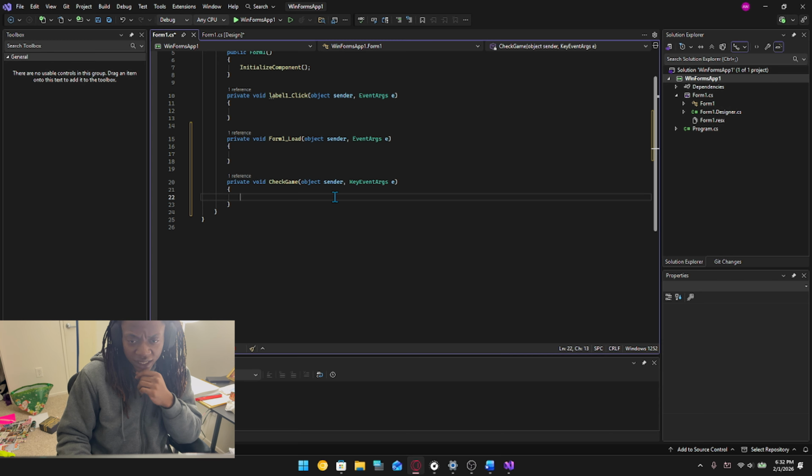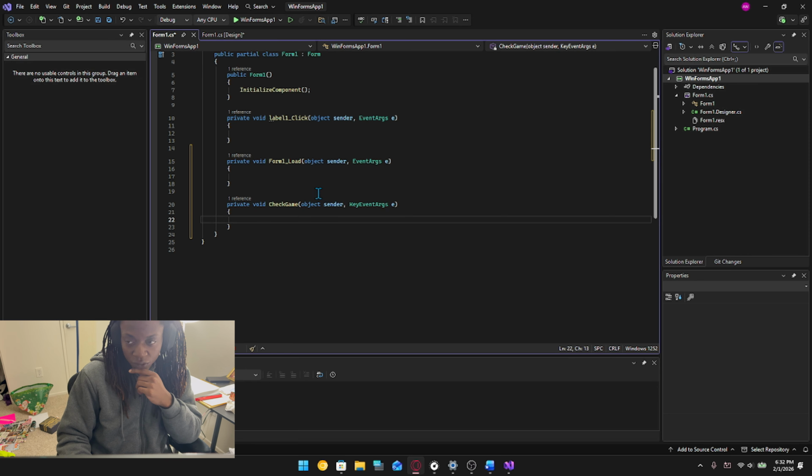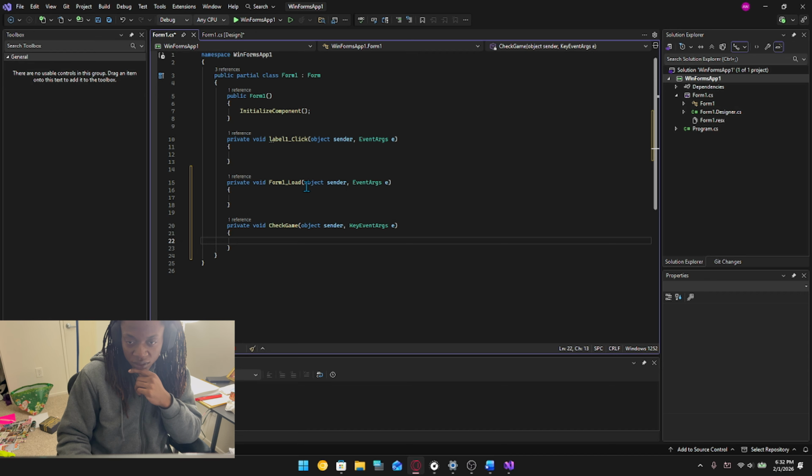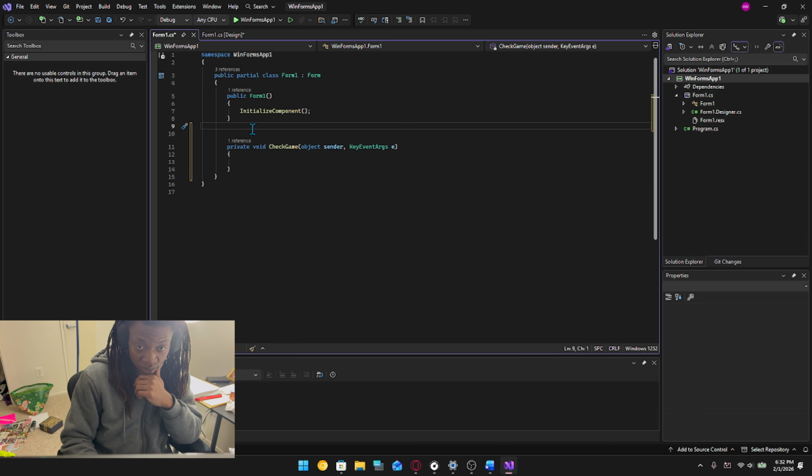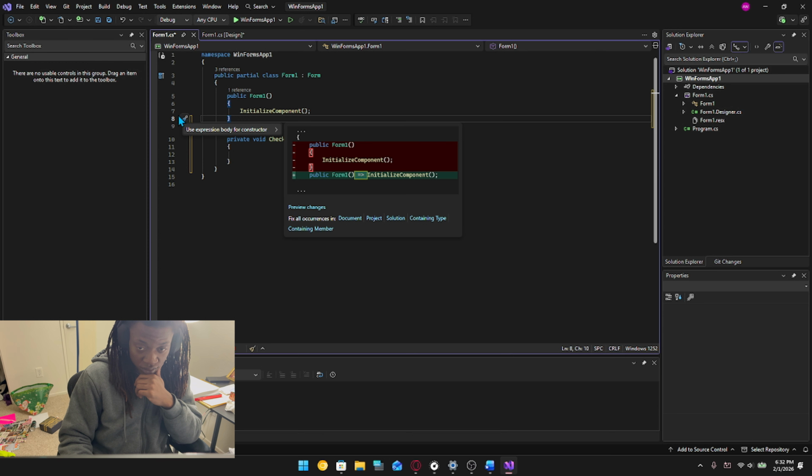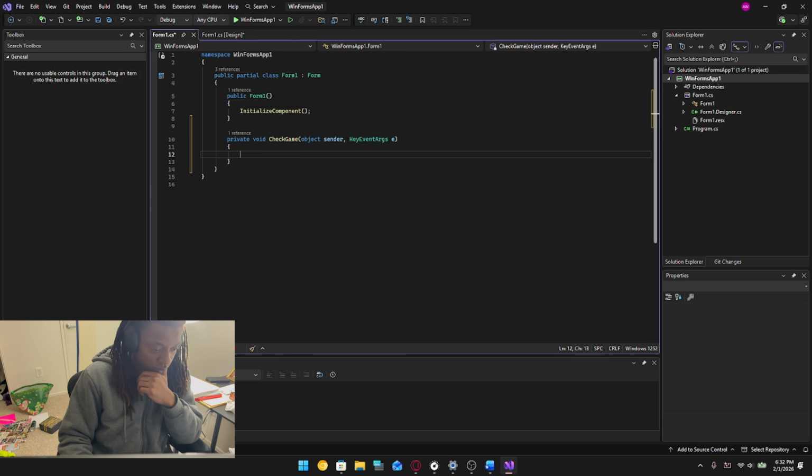We got check game, one mode. Label click. I don't remember adding all these. And this yellow line means I added them. That's what this means. So these are only things that I added. I'm just gonna delete them. Sure, I'll be okay. Sure, we'll be fine.